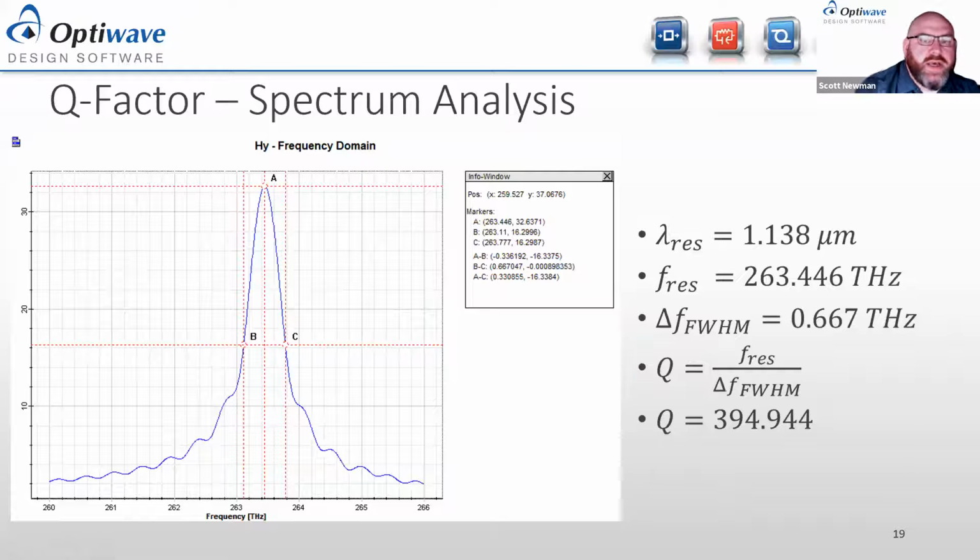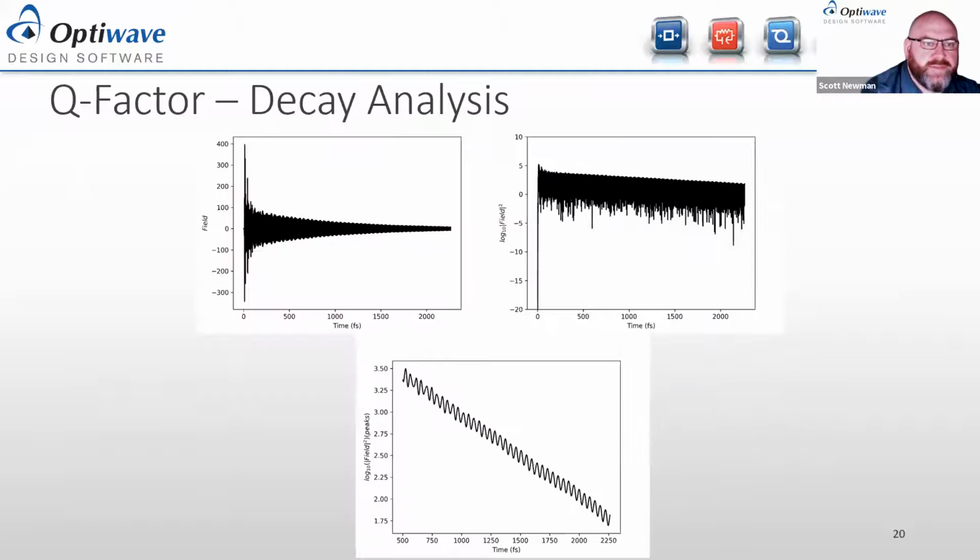So if we come back to the slide deck, I was a little more cautious and I got it for us. This one came out with a Q factor of 394.944. That's the Q factor for this structure based on the spectral analysis.